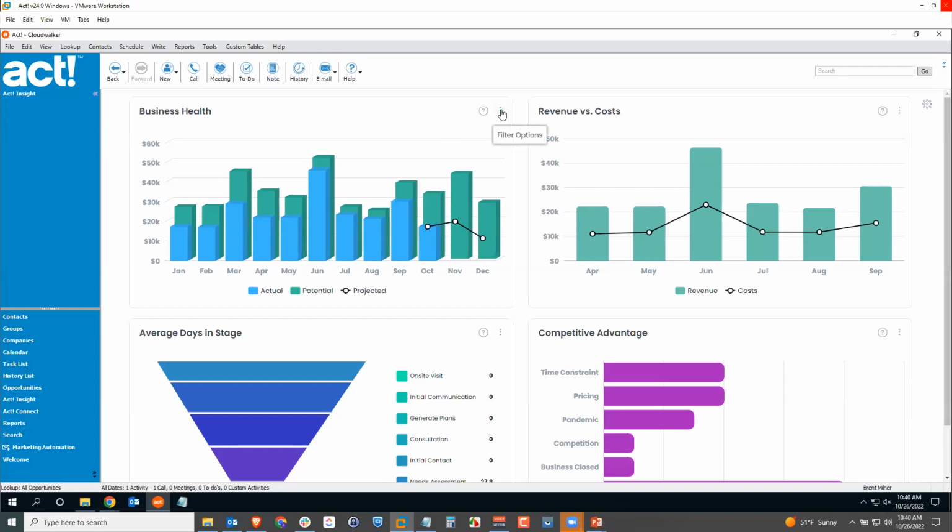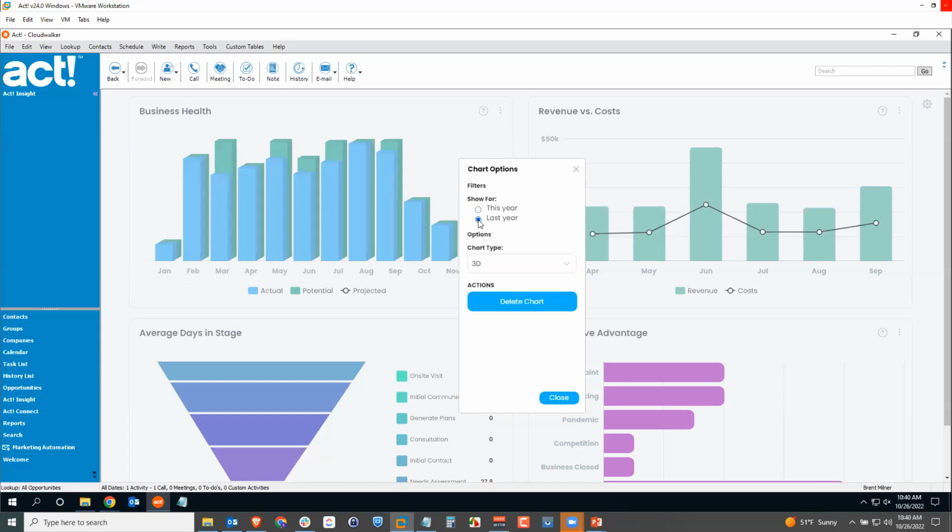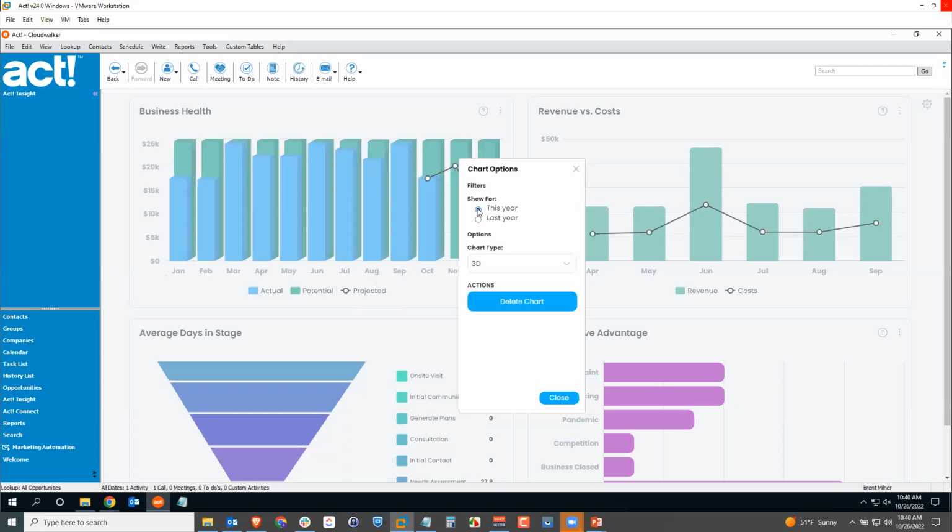Most of these charts also have filtering options on them. So the very top right button, the little vertical ellipses button, when you click that, and each chart is different, it'll allow you to set filters for this chart. For example, on my business health chart, it's going to show me whether I want to look at this year's opportunities or last year's opportunities. So you can toggle back and forth between those two.